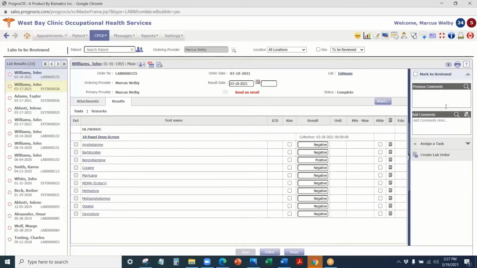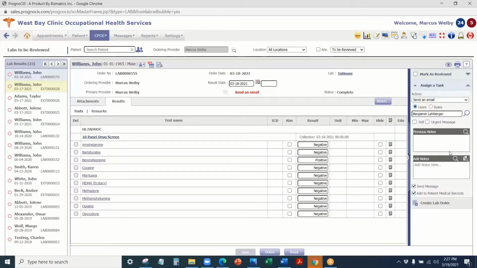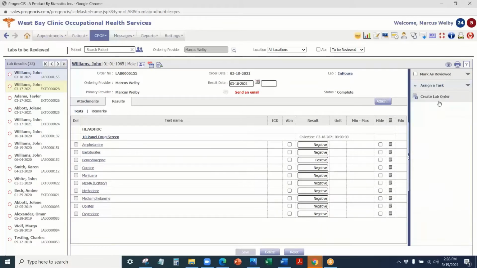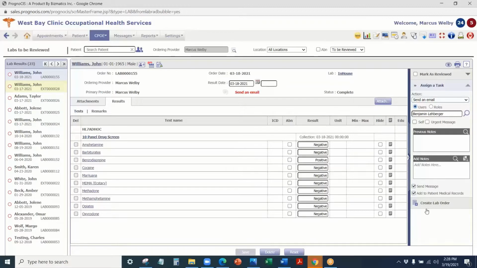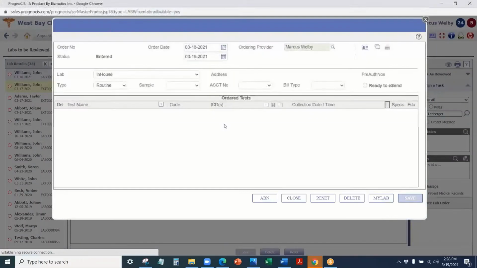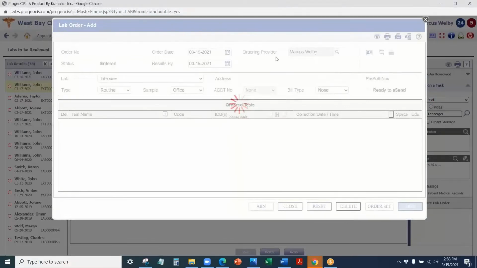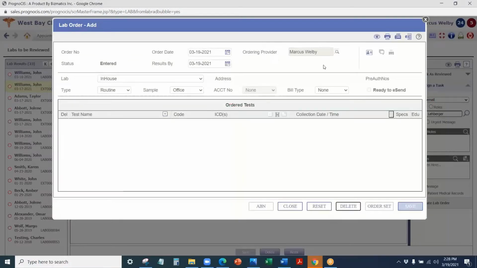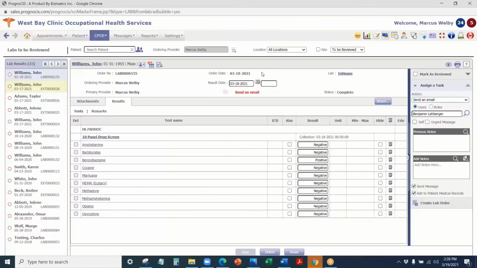From here, you can mark that it's reviewed, add comments, assign a task, so you can actually send a message to someone within the system that they need to do something with this, add additional comments there, and add that to the patient's record. And then you can also create a follow-up order. So if there is something subsequent that needs to be ordered related to this, you can do that directly from this screen. Radiology works exactly the same way.